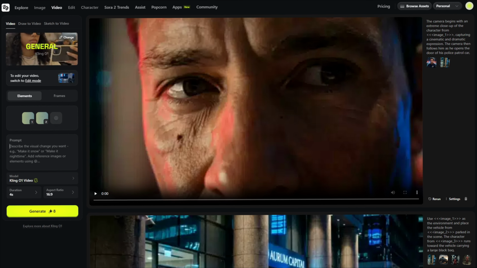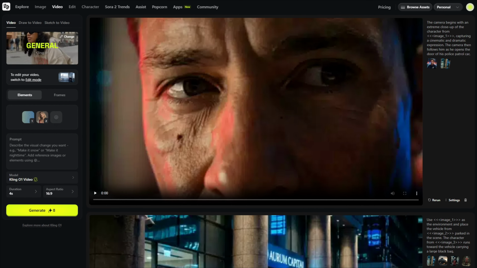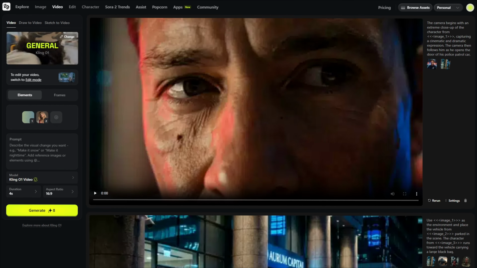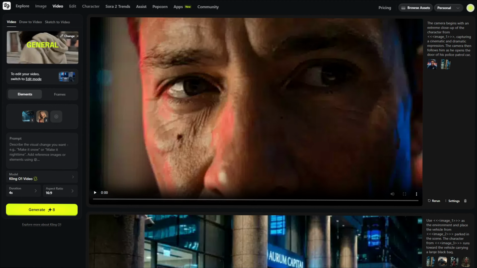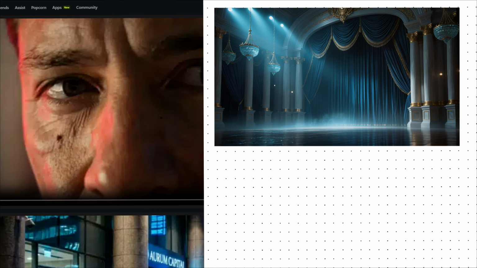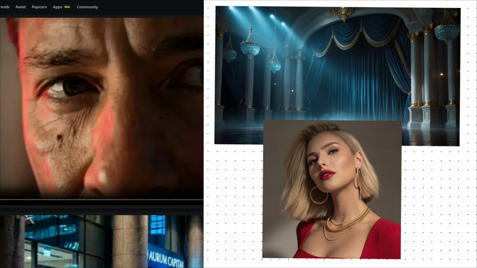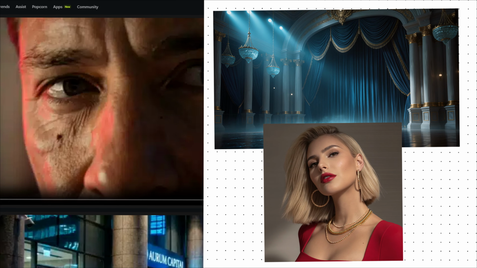Now, check this out, because this is a game changer for content creation. You can upload up to 7 reference images. Each image acts as an element that the AI will actually use in the video. Personally, I uploaded 2 specific images, one of the opera stage background and one of the girl I generated earlier.